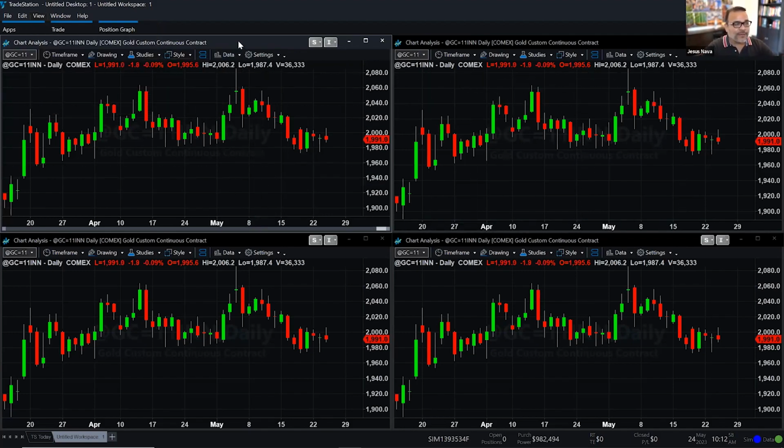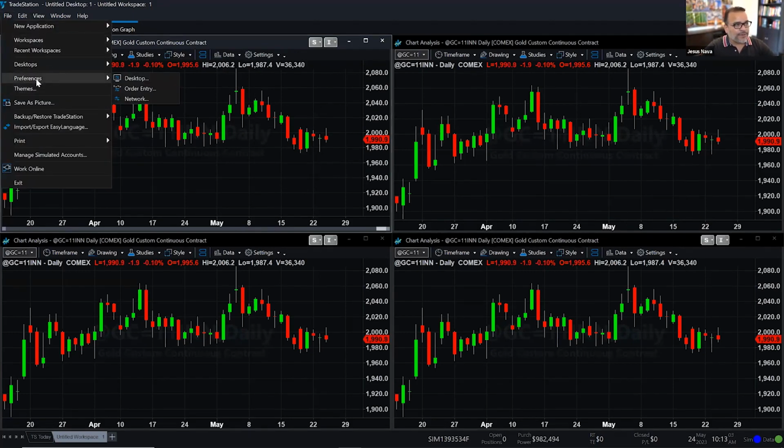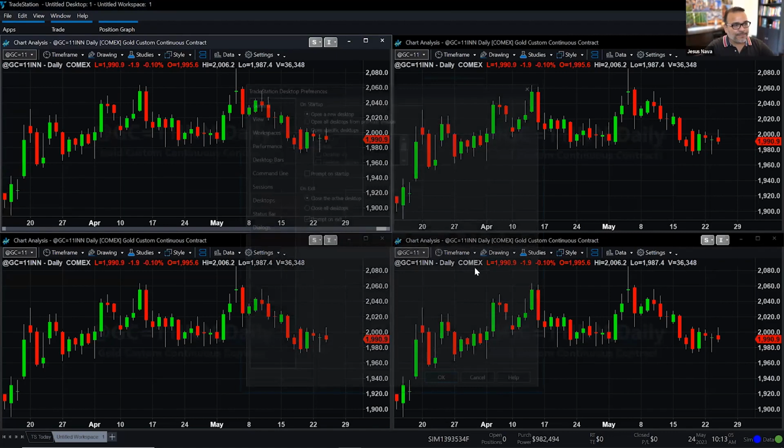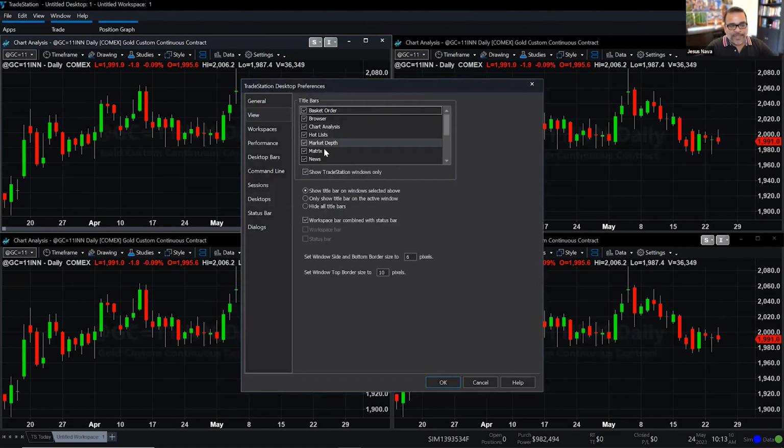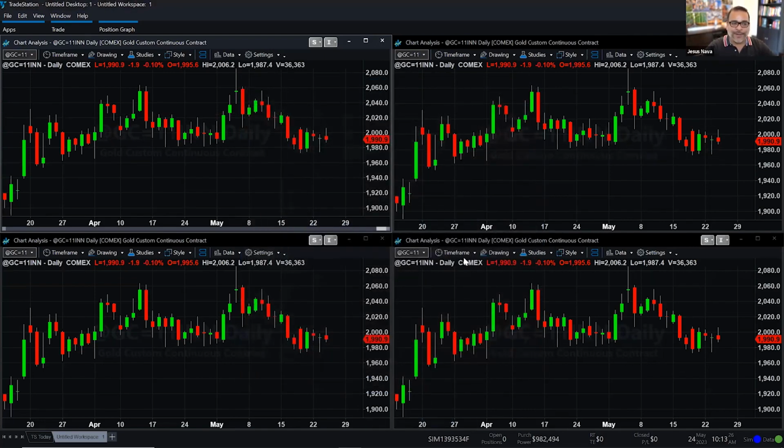The title bar is another, you have to go to a different dialog. You have to go to File, Preferences, Desktop, and over here we go to the View tab. And here are the title bars that you can display. The option that is selected by default is only show the title bar on the active window. I've set mine to show title bar on window selected above, and I have all the windows selected so that when I have multiple applications on my view, they all have the title bar, they all have the menu bar, and it minimizes the shifting.